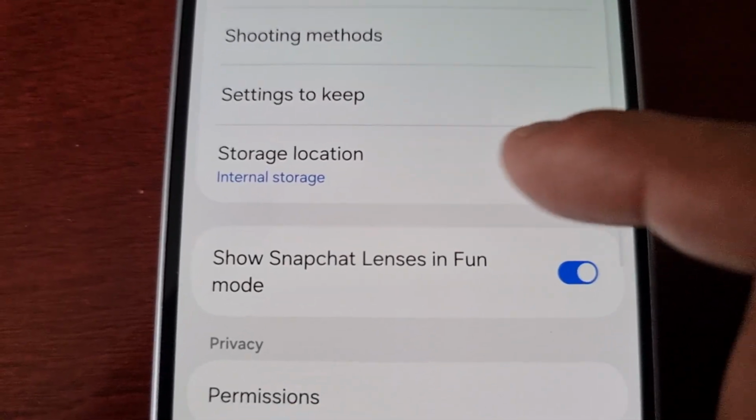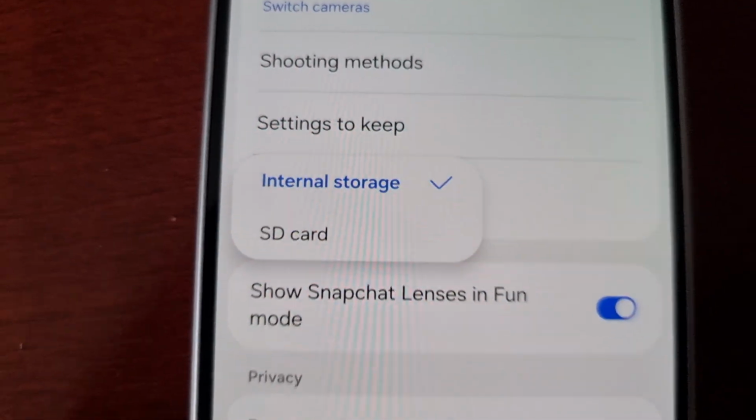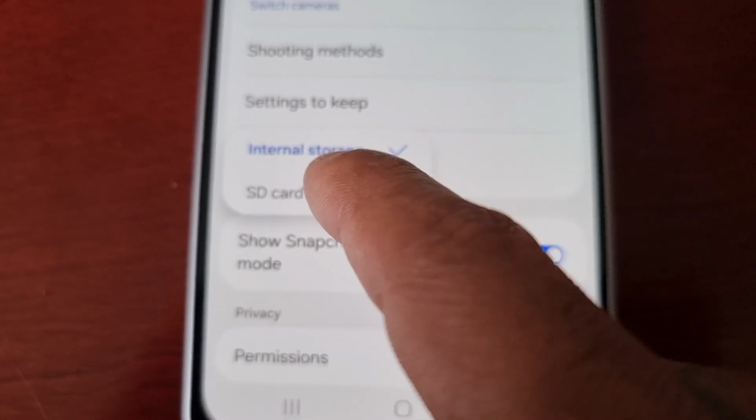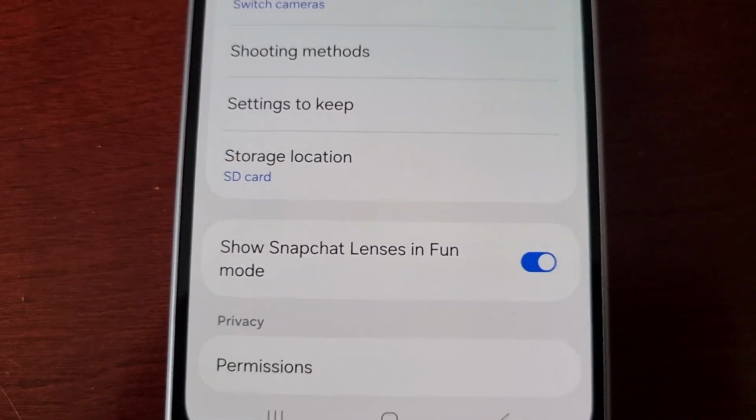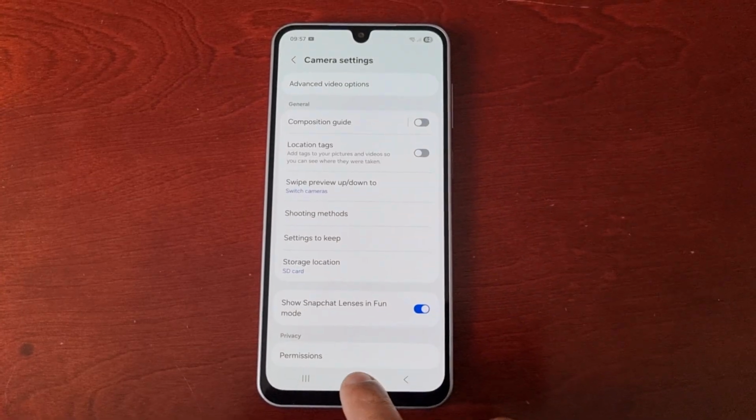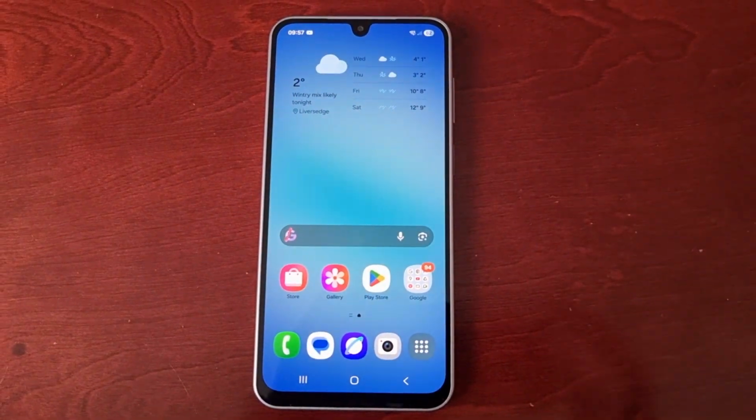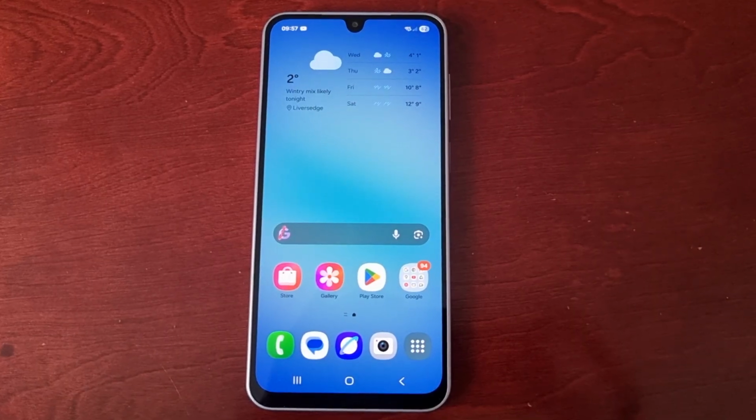And where it says storage location, by default it's set to internal storage. All you have to do is just select SD card. So now the SD card will be the default storage location. So anytime you record a new video or take any new pictures, they will automatically save to the SD card.